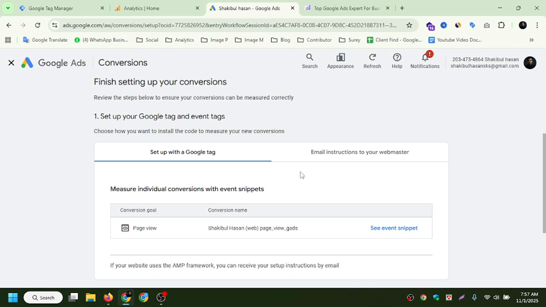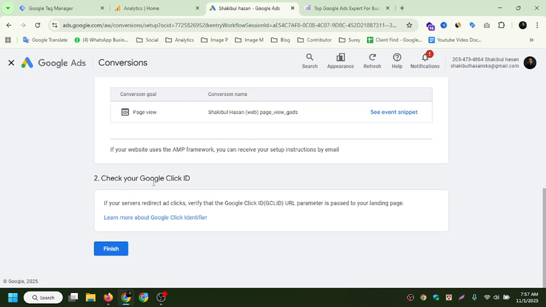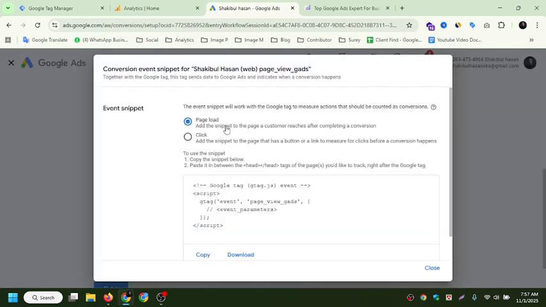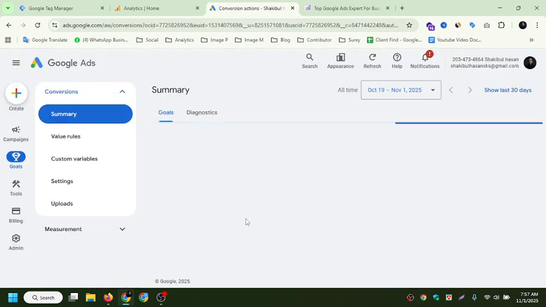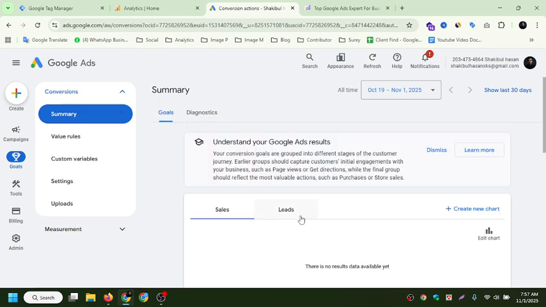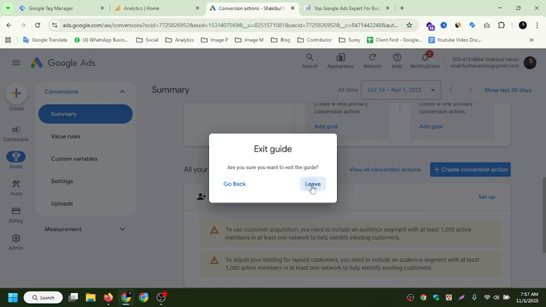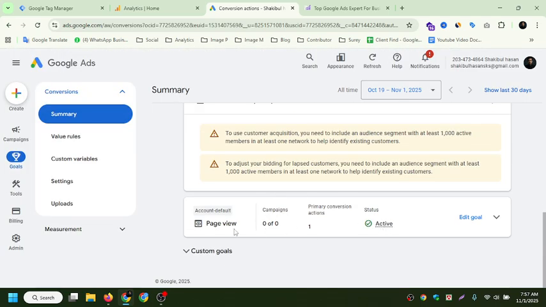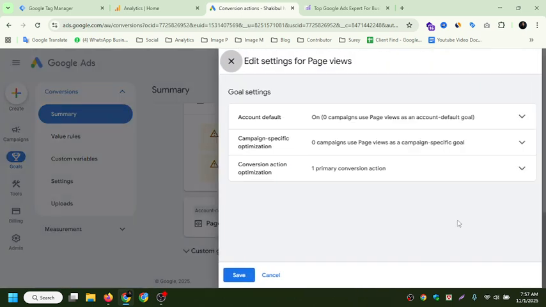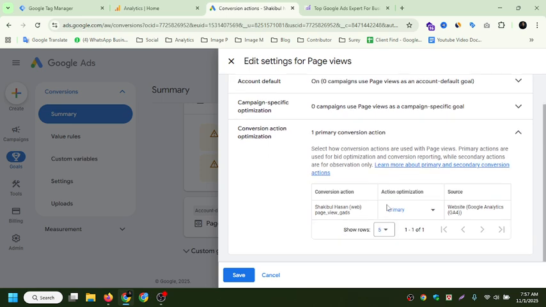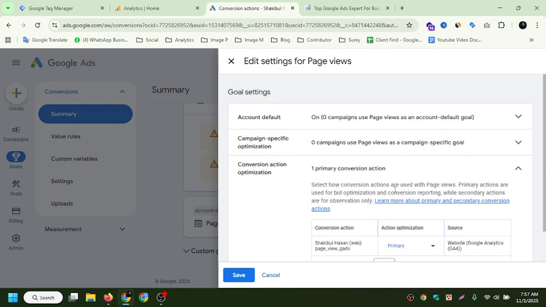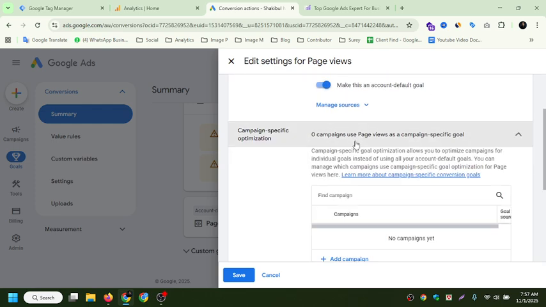So now this is the important part. It asks to set up Google Tag Manager or check your Google Ads link. So save and continue, no need for this, and finish. After this finish, we can see our page is active. So now the goal and primary conversion is okay. The source is Google Analytics 4, not GTM.